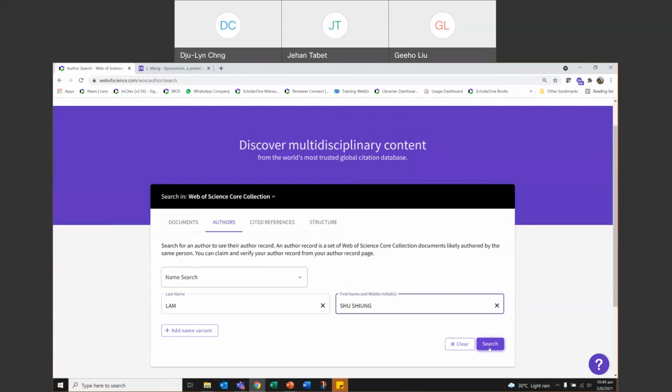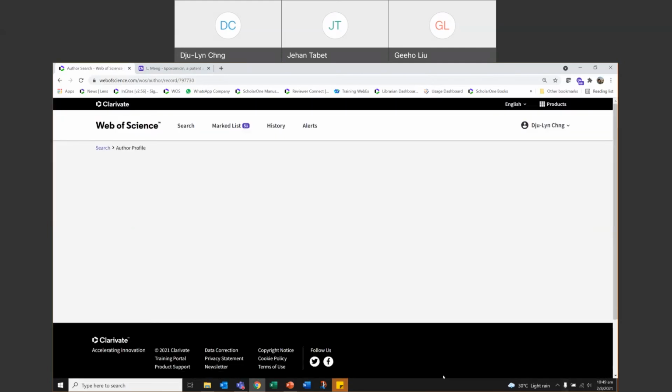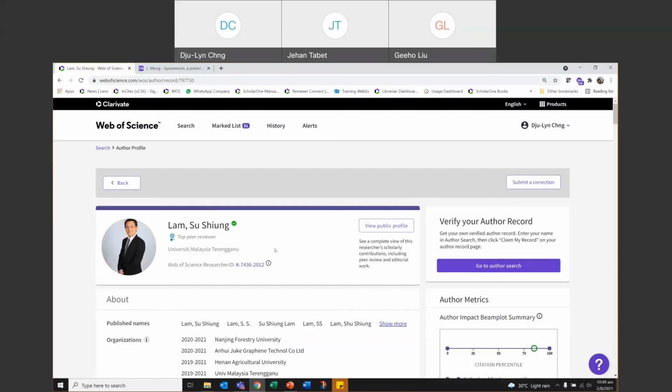If you have a publication that is indexed in Web of Science already and you want to claim your own author record, like Prof. Lam has done, then you basically search for your own last name and first name and retrieve your own author record and claim. Okay, I will show that to you later on as well. So Lam Shu Xiong, search. Okay, so this is the claim profile.